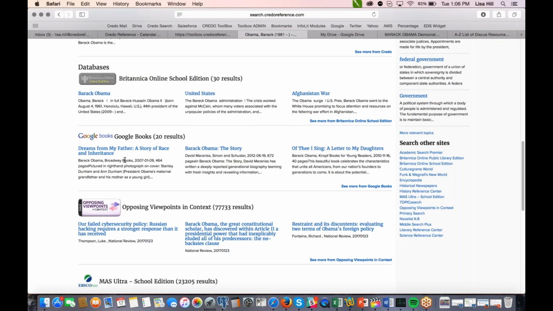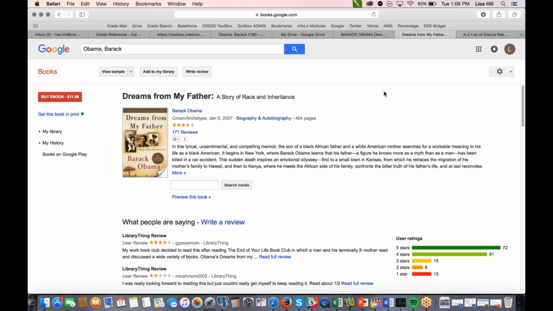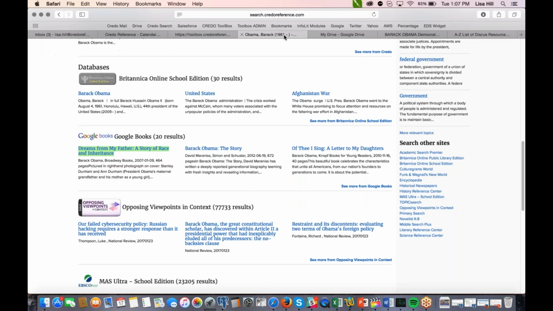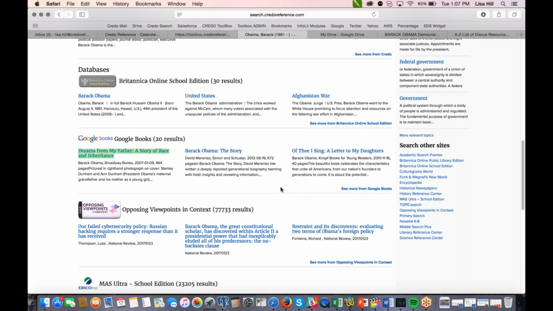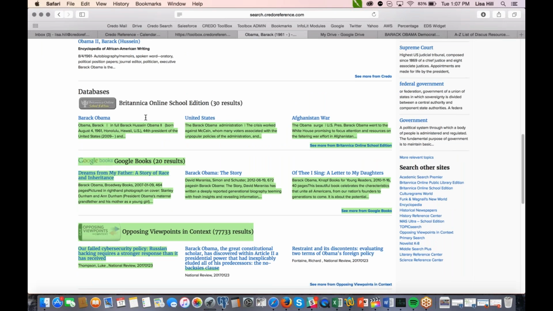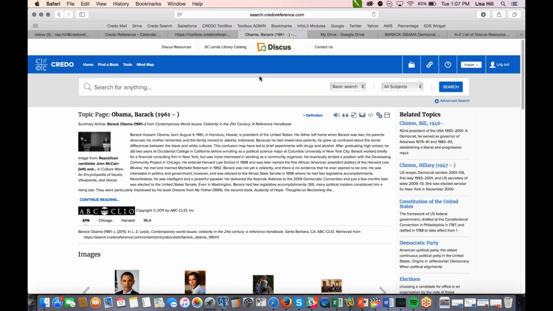So for example, with Google Books, this is exactly what the functionality would be. I click Dreams from My Father. I leave the Credo platform. I land on the Google Books platform to continue my search. This opens in a new tab, so I can easily get back to my topic page. There it is. So these are all databases that Discus is providing to you all, and we're displaying those results right on the Credo screen. So maybe this will be a useful library instruction tool for you.